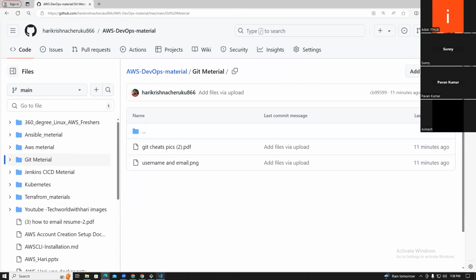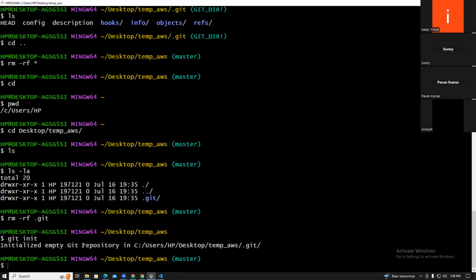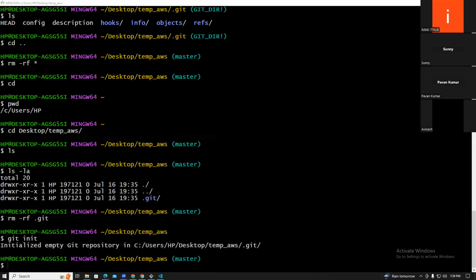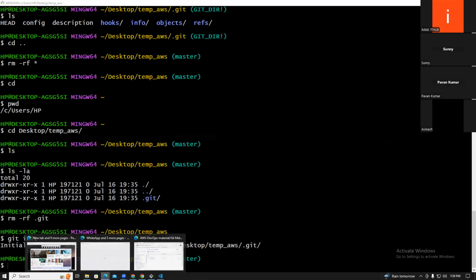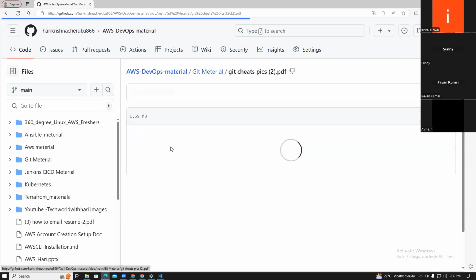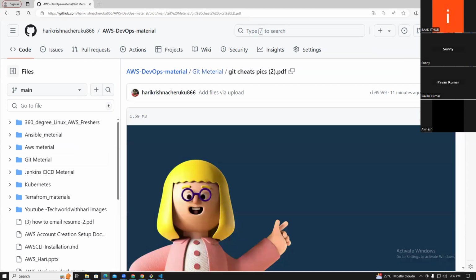Once you write the code in your local, then you can push it. Understood? Okay. We are running the commands through git, right? We can run the commands through VS Code also. I will show you. Okay. Now you understood about the git sheet, right?